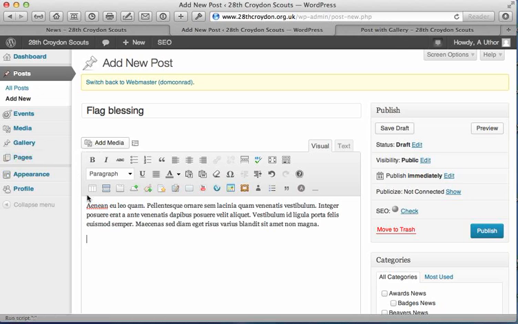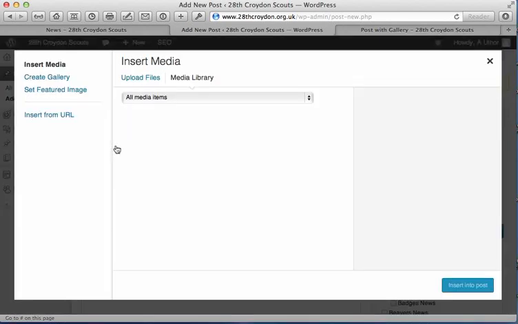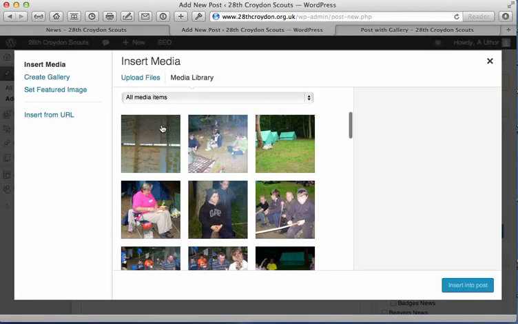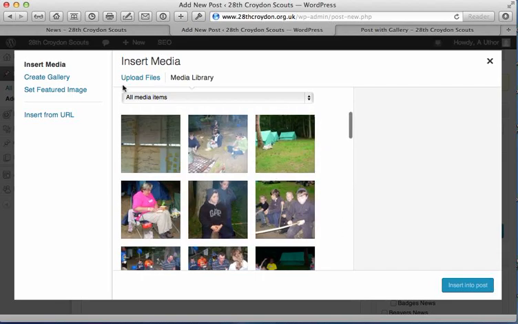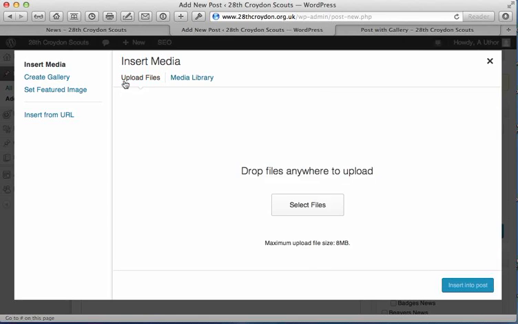Okay, so we're going to put our cursor where we want the gallery to appear and hit add media, this button here. This will bring up our insert media where we can browse for images already within the media library, or we can upload files, and you'll see on the right here we have an option to create a gallery as well as set a featured image or just insert an image.